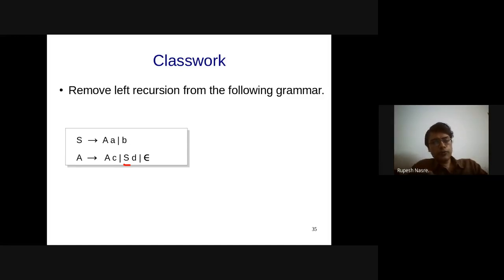So it should be understood first where left recursion is. It is not there in S, at least not there in the first instance of S. So you have to go to A, where A deriving AC is the left recursion that you have to remove.